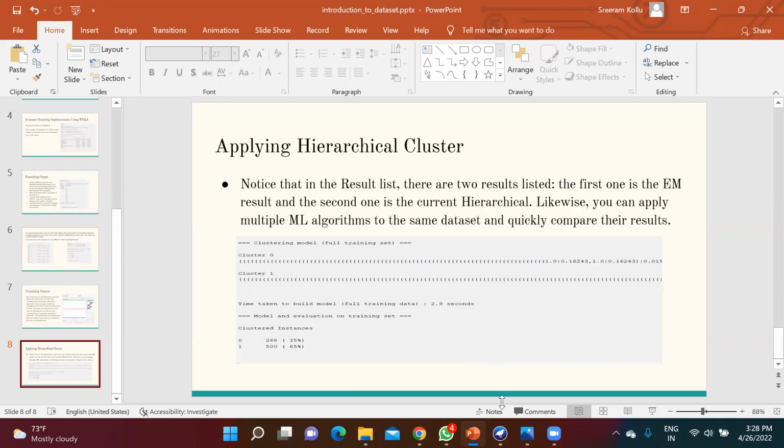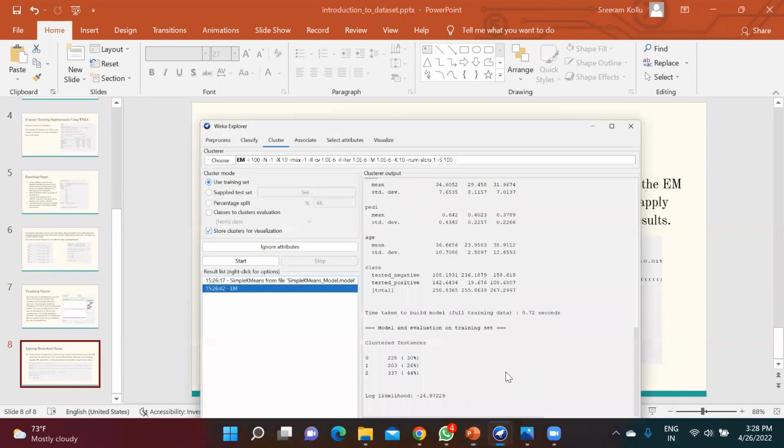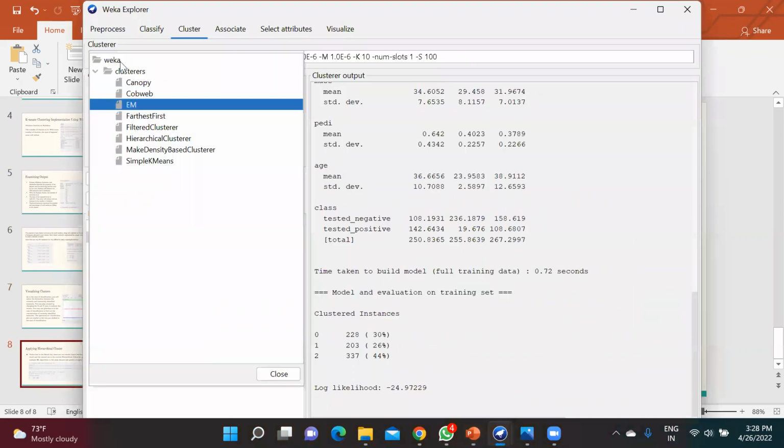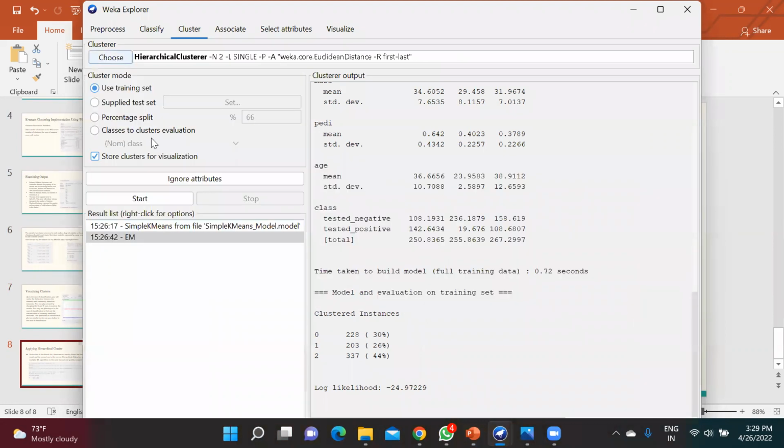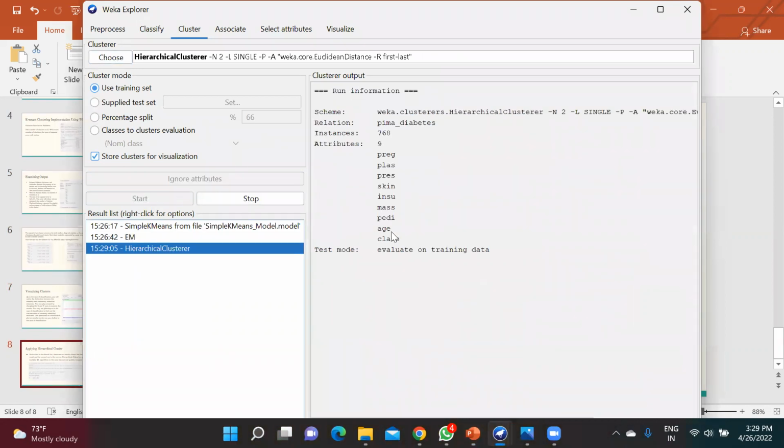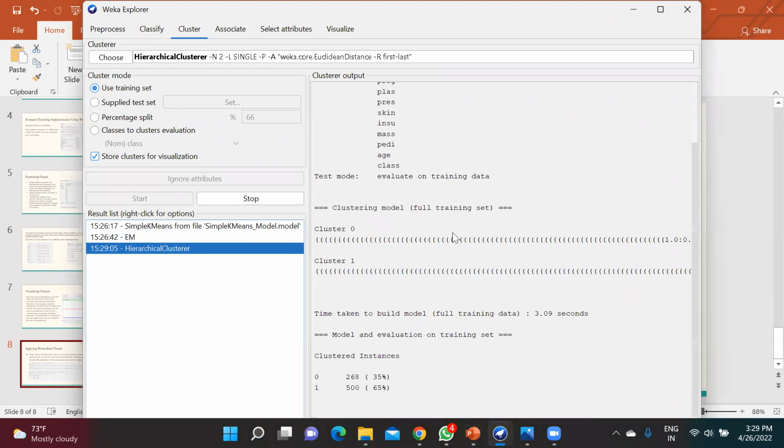So while coming to applying the hierarchical cluster, we can just choose a cluster here. As we earlier selected EM as our cluster, now we are selecting hierarchical cluster, and we can just start here. Now we can see the hierarchical cluster for both the clusters. Here it got two cluster instances, and this is my evaluation on clustering results.